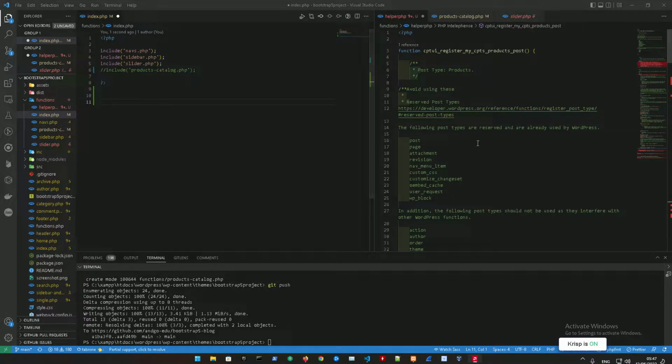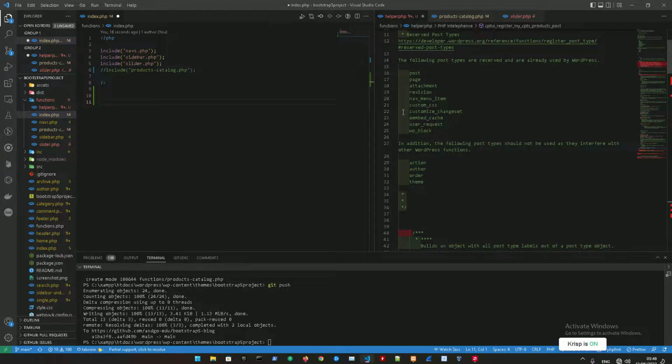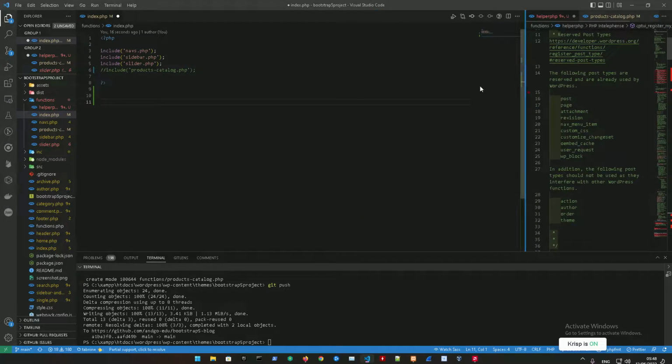I'm going to be showing you guys how to make a products catalog. I have the helper code from the previous page we have done before with the custom post UI, but we're not going to use this. We're just going to be having this as reference for us. So let's put this to the side.